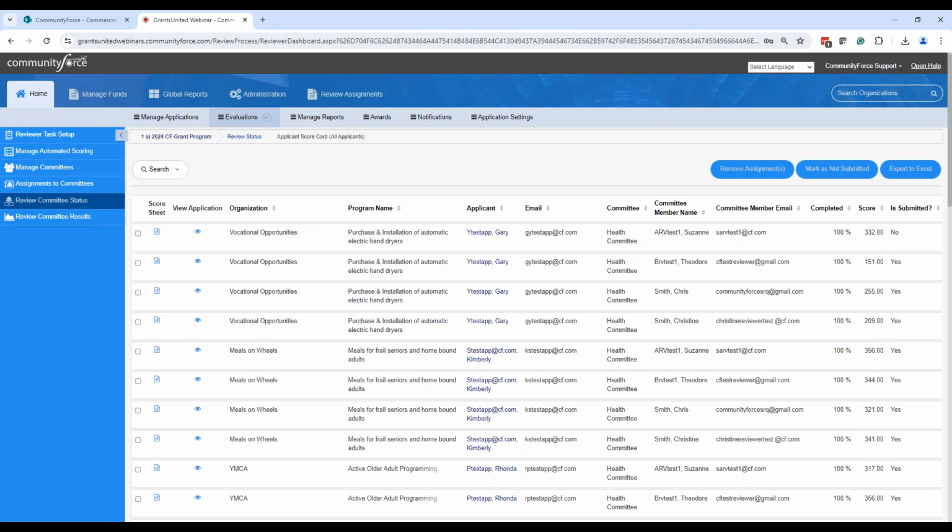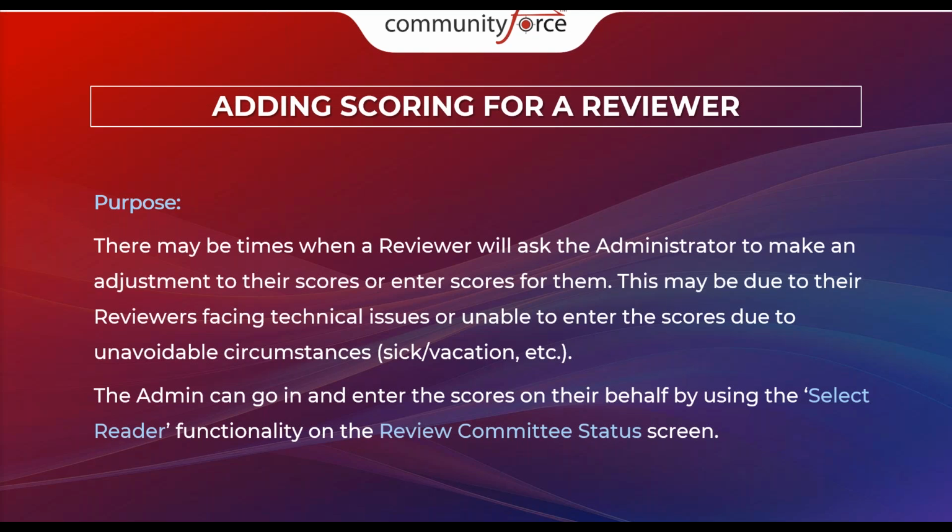Now, the next scenario you may have, of course, is a reviewer who needs help with you adding scores for them. Maybe they were in the process and they lost their electricity. They know what they wanted to do, but they can't do it at the moment. So they come to you and say, hey, can you enter these scores for me? Yes, you can do that.